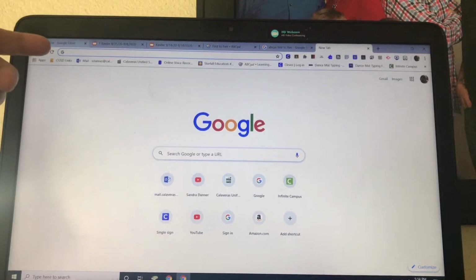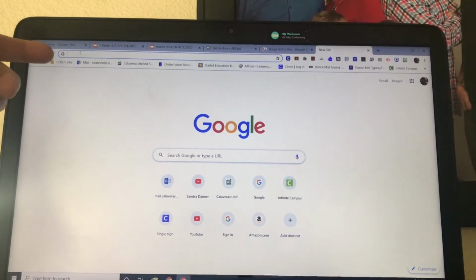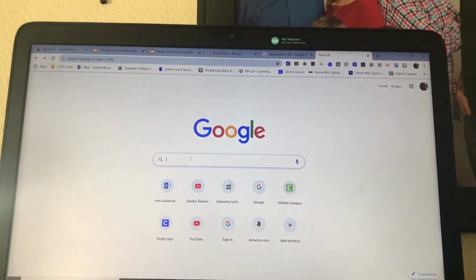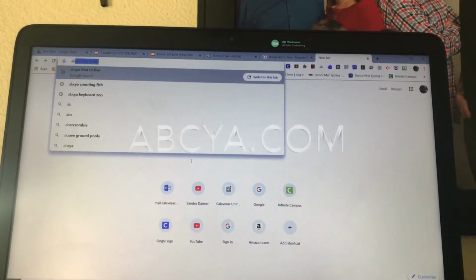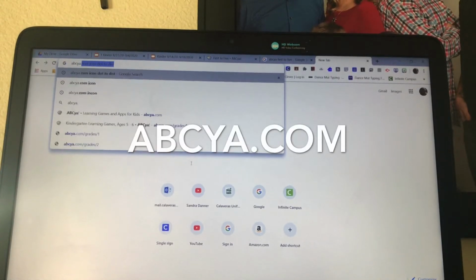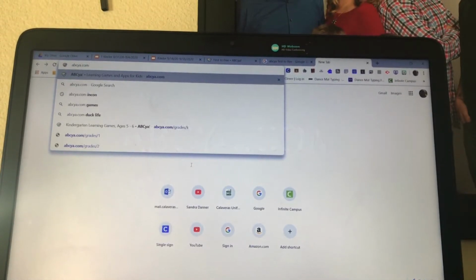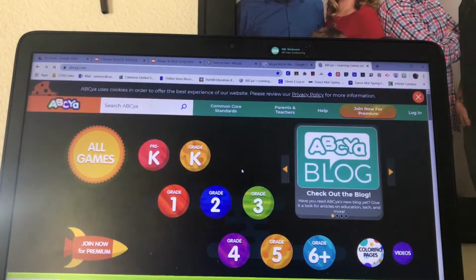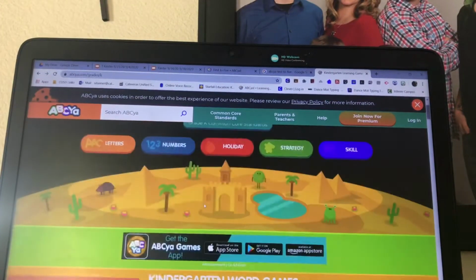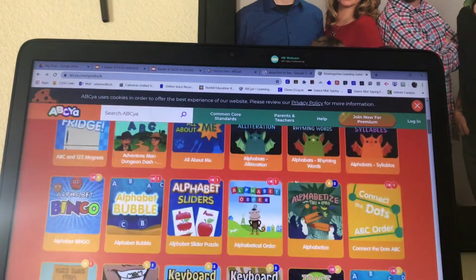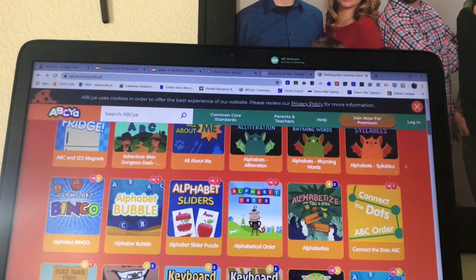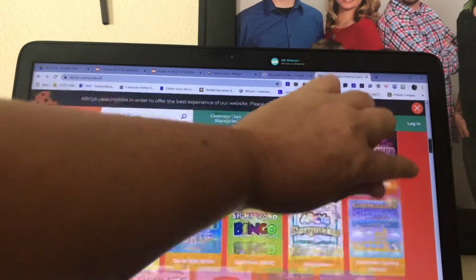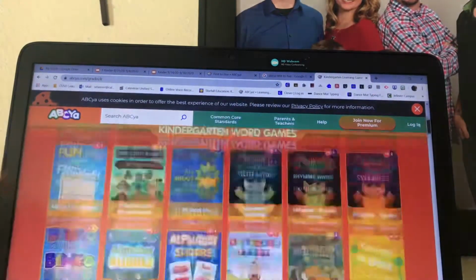Click in this browser window here or the search window here, either one, and type in abcya.com, push enter, and then push the letter K, and then you just scroll down either with your mouse, or you might want to click, hold, and scroll down on the bar right here.